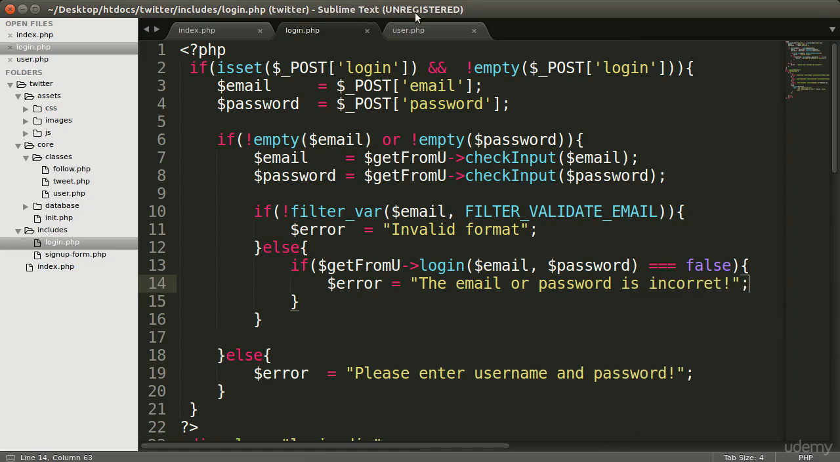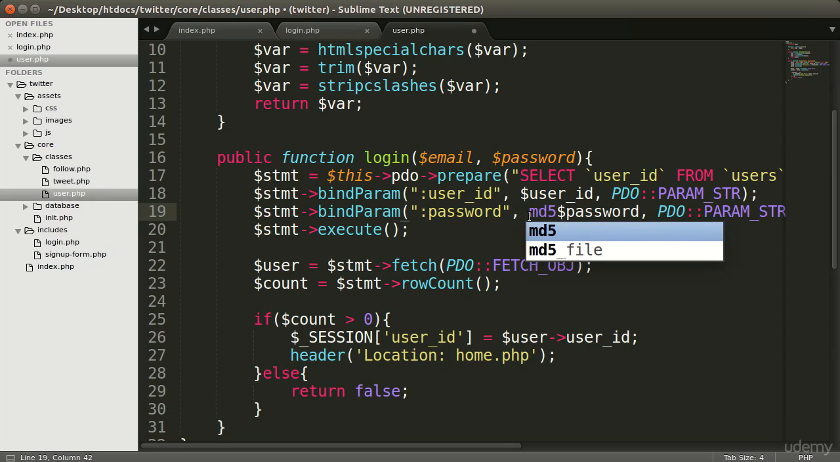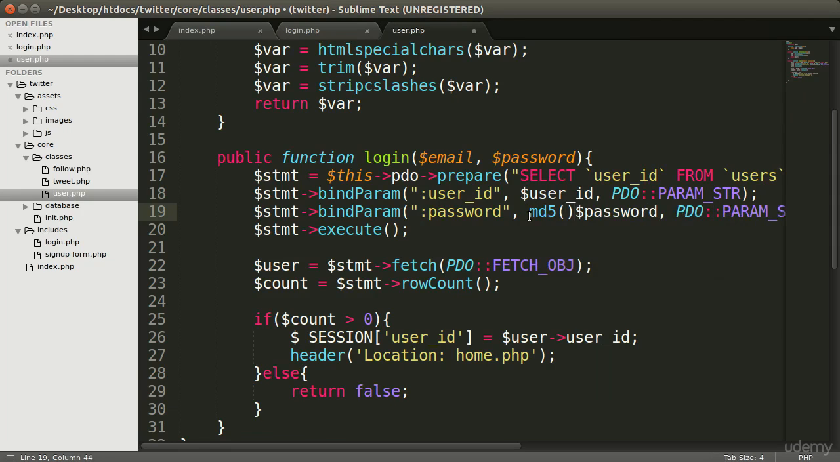And also we need to add the MD5 encryption for the password. So go to your user class, and inside our bind variable, here for the password we need to type MD5 open and close parentheses, copy the password variable from here, paste inside the MD5 function to generate the MD5 password. And let's test this out.